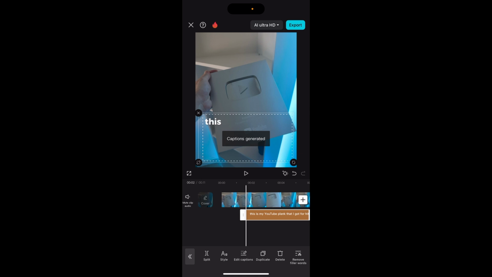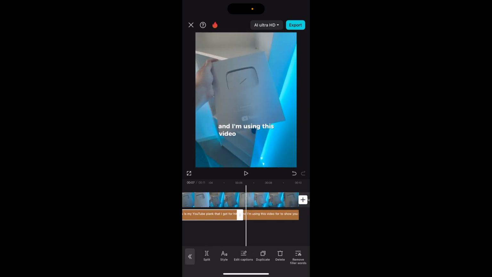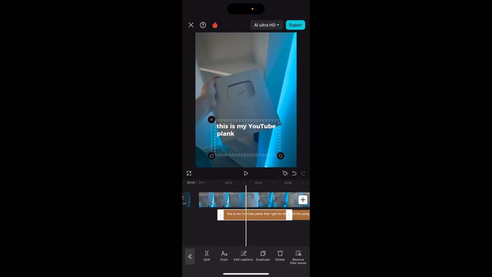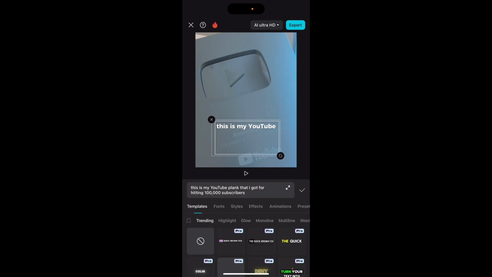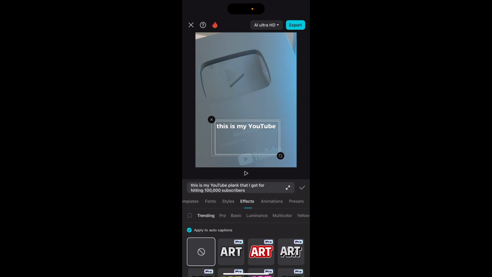That's going to generate the auto captions, and from here we can resize them. Once you resize it on one section, it will resize for all of your other sections as well. Now, if you click on the captions on the timeline here, you can click edit captions and edit if there are any misspellings. If you go to style at the bottom, you can change things like the template. You can also go to effects and add an effect if you want to.